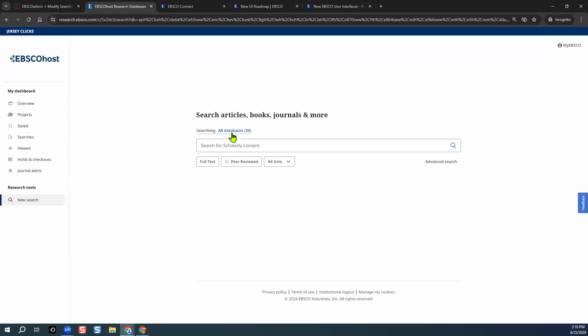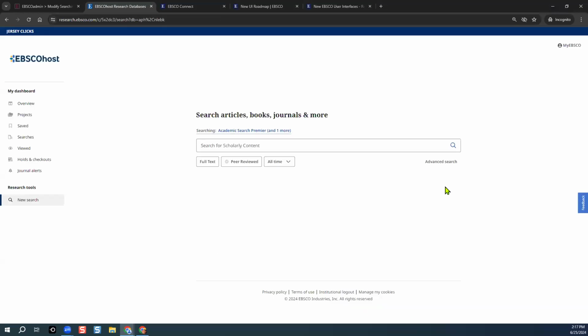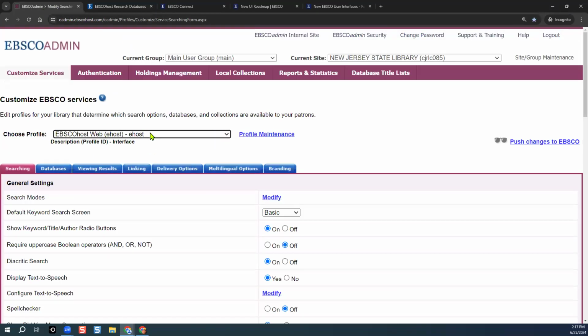So I'm going to conduct a search. Before I do that, let me select a few databases, not all of these, so it doesn't slow down our search. I'll select Academic Search Premier, and maybe I'll just do the ebook collection, and we'll click select. Okay, so I've got that queued up. Let me go back into EBSCO Admin. So I am now viewing this profile on the front end.